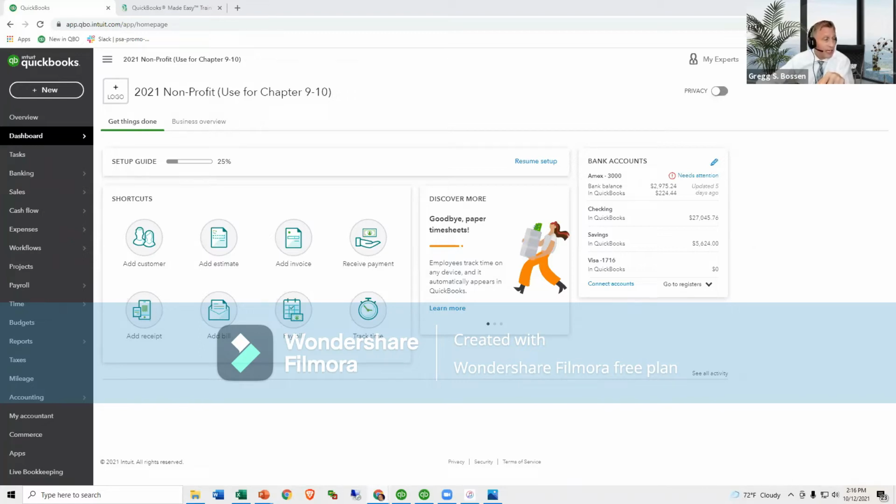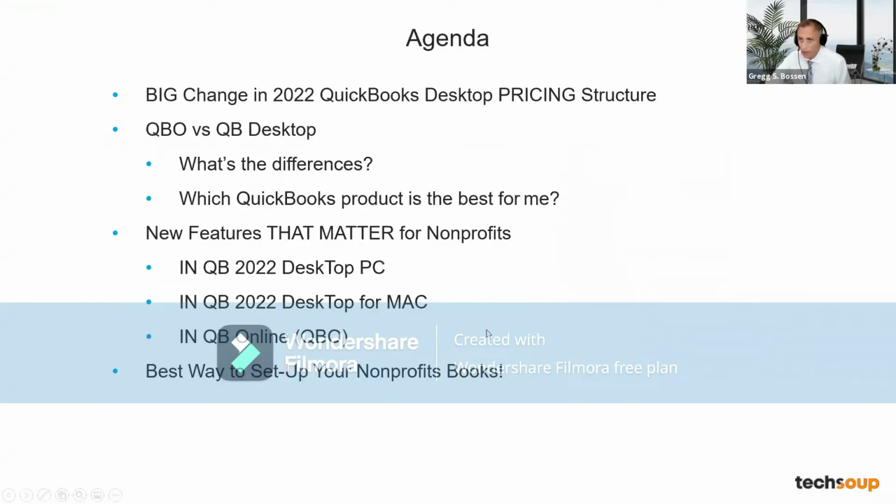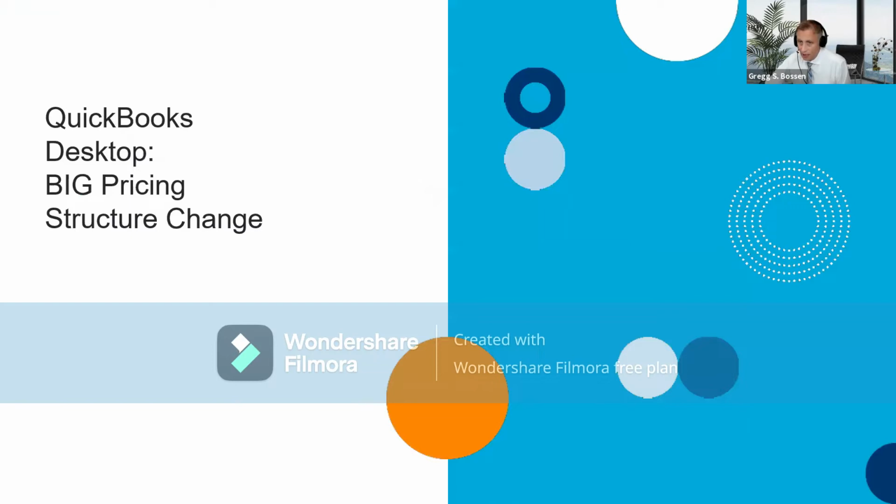But as you can see, it's back and forth between QuickBooks Desktop and QuickBooks Online. Okay. So I'm going to go ahead and get rid of the poll. And so now let's get into the big deal. Okay, so for the half of you guys that are using QuickBooks Desktop, here we go.